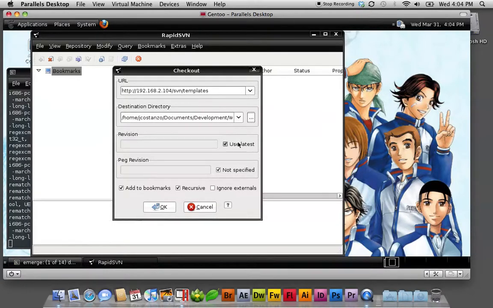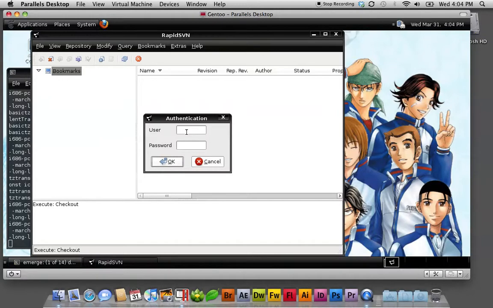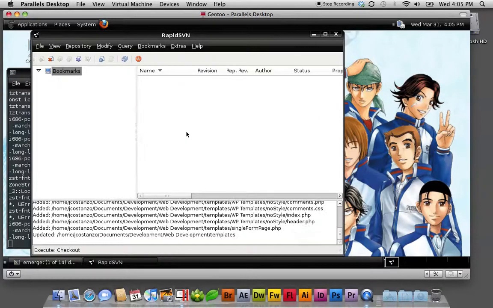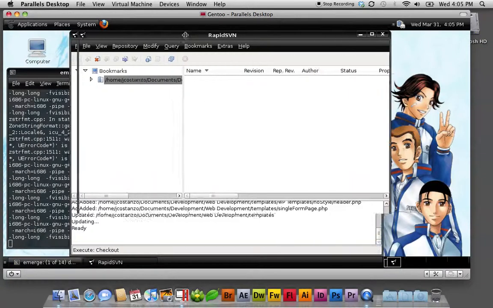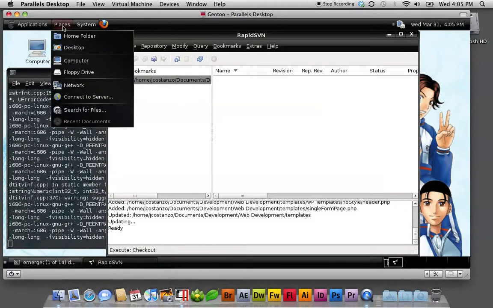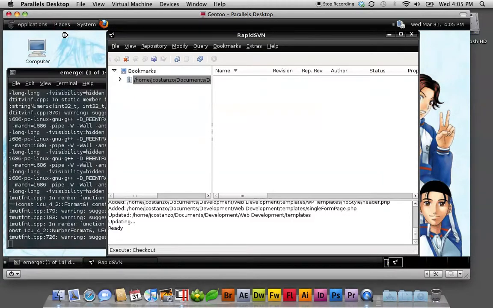Unless you don't want to use the latest revision, which I'm kind of clueless as to why you would not want to, just go ahead and from here we're going to hit OK. Make sure that Add Bookmark is checked and Recursive is checked. Now, I have authentication on this one. And that is downloaded.